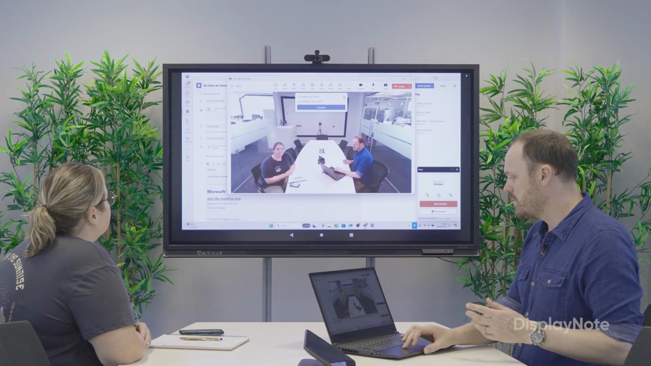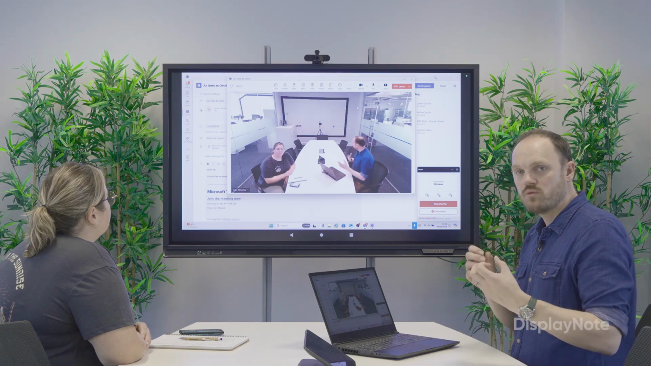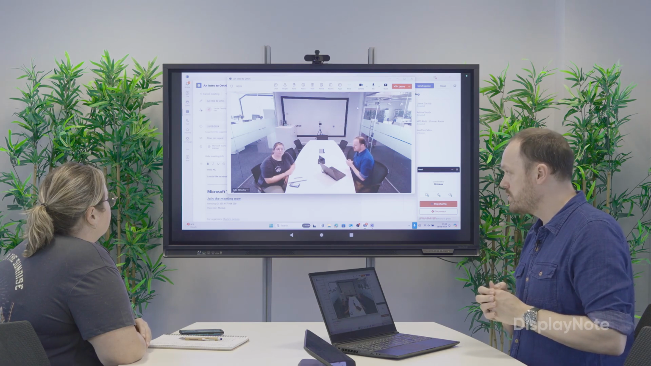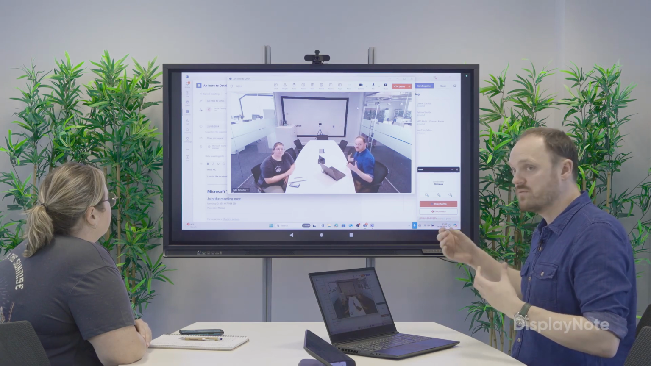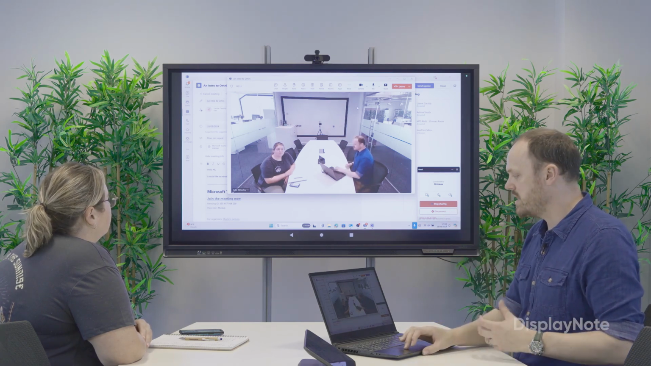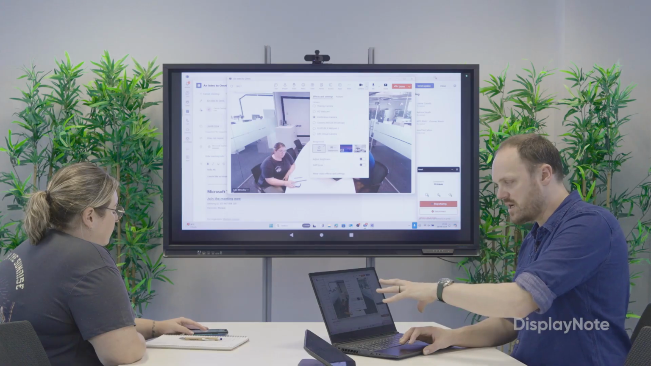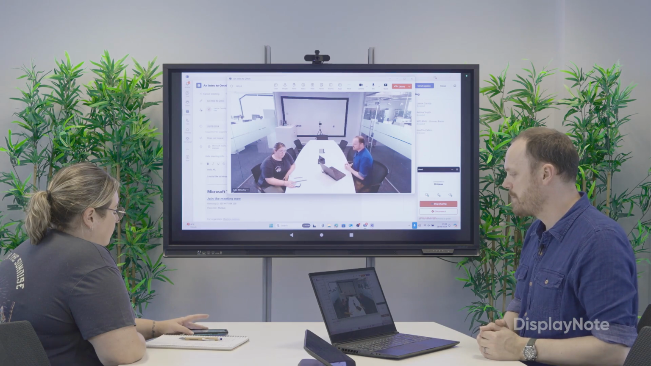Teams and Zoom will remember the last camera, mic and speakers that you used. So because I've already used Omni today, it's remembered the Omni device, but if I then went home, I may need to change my camera to the laptop camera or something else. But by default, it will remember the last camera that you used.